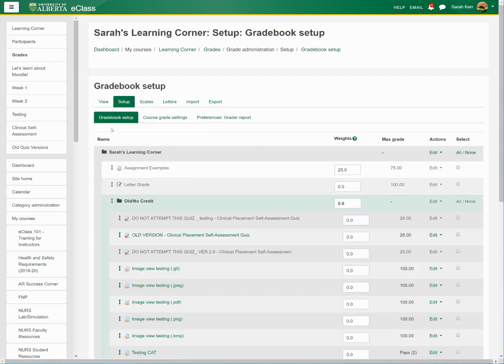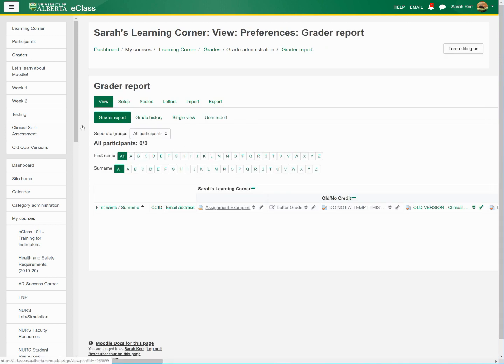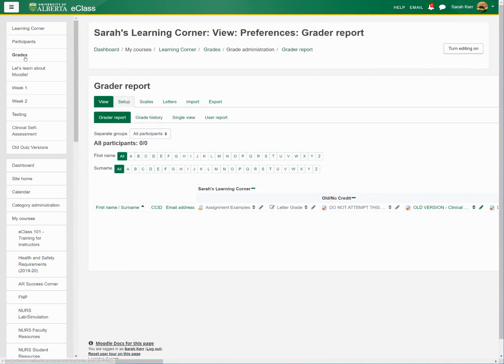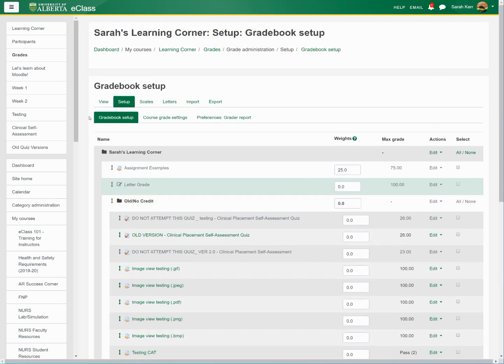So we'll cancel out of here. Unfortunately, since I don't have any students in my course, I can't show you how that would look once that was done. But that's how you want to set up your gradebook. So let's just show some examples.